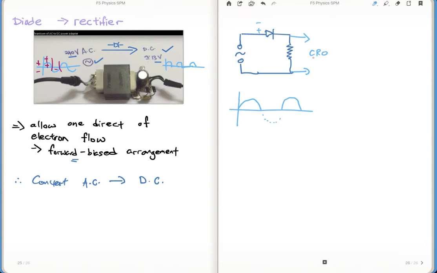So therefore, no current is detected over the load when you have one diode. This is what is called half wave rectification, because only half of the wave comes out. This half comes out, and you don't want it because the other half is wasted, isn't it? It's being wasted. So what happened?